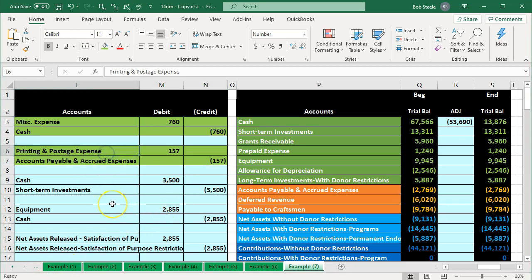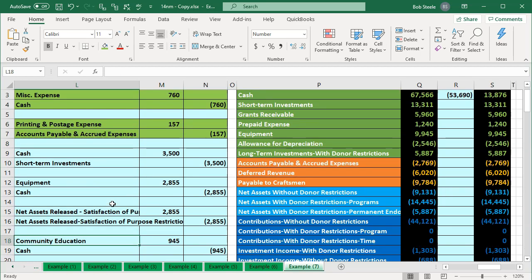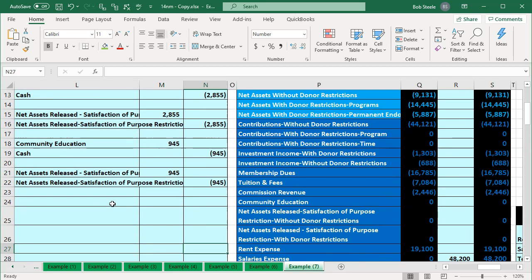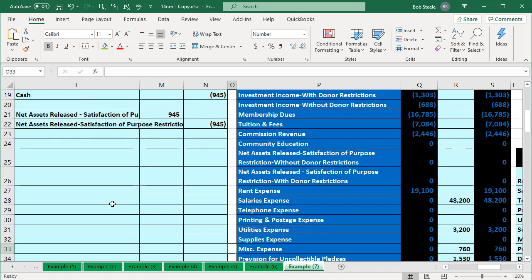So we're going to have the same expense going up, but rather than cash going down, a liability, a payable going up. We're going to pay it in the future. So we're going to go to printing and postage again. Printing and postage. Where did I see that? That one was down here.